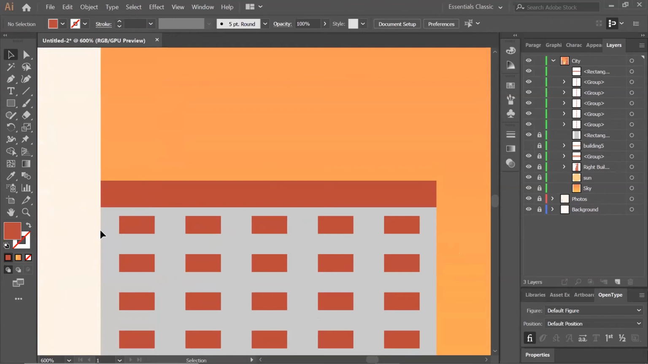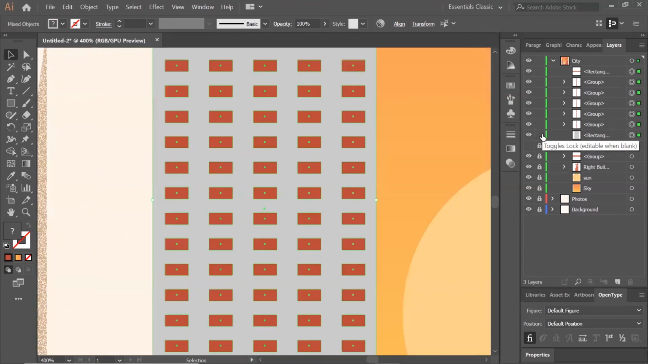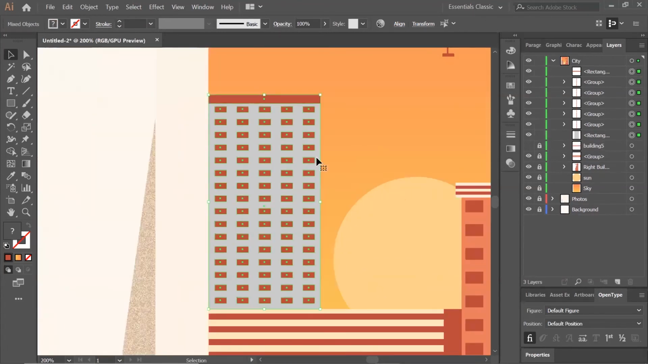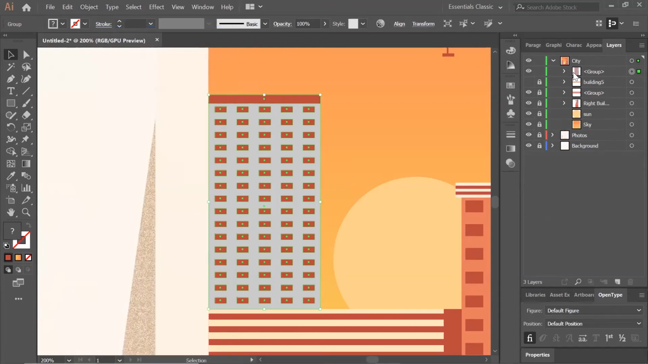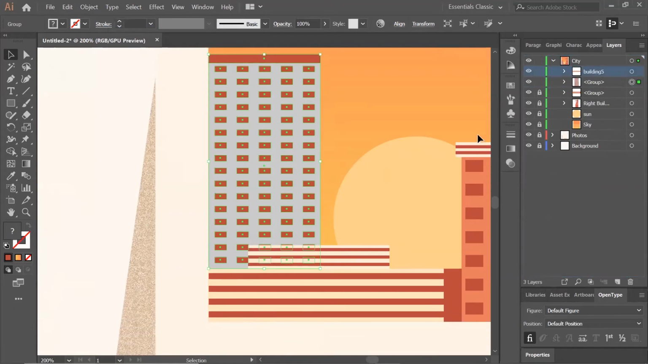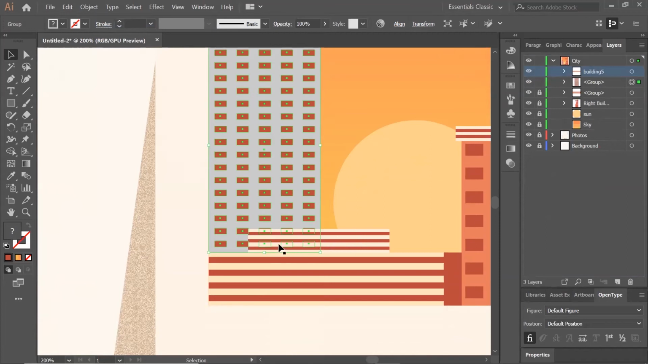Okay, in our layers, I'm going to unlock the gray rectangle, Control A, select all. And that should be the gray building and all the red windows and the red roof. On the tippy top, object, group. And here in your layers, you'll see that building is now a group. Now let's unhide and unlock Building 5. And in your layers, move Building 5 above the group, this new building. And you'll see the red and white striped building is now in front of our gray building.